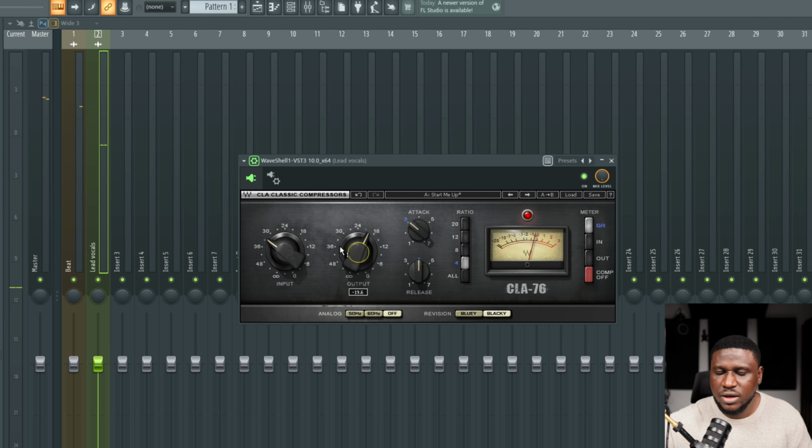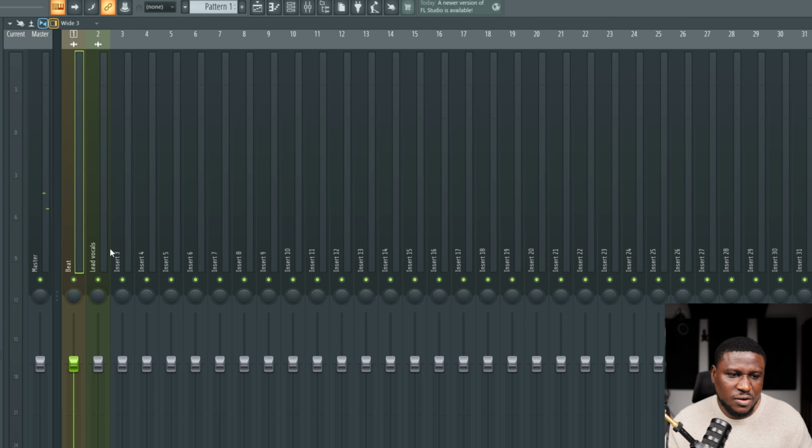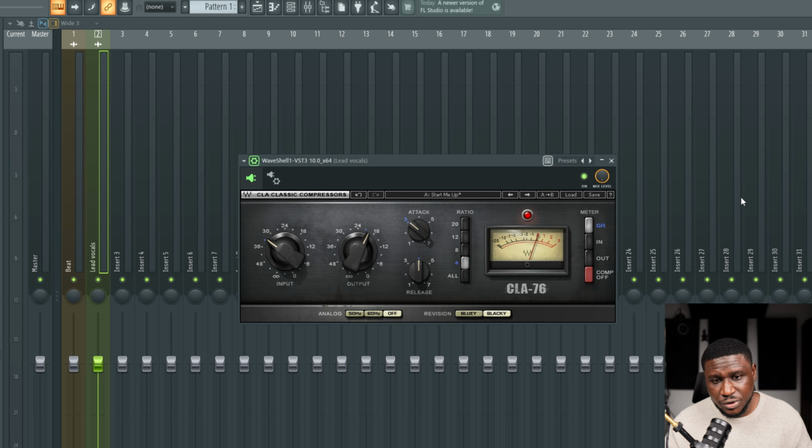Now, if you want the vocals to be a bit louder than the beats, if you notice they're both on the same level, you can either drop the beats down or you can increase the volume of the vocals from inside the compressor.